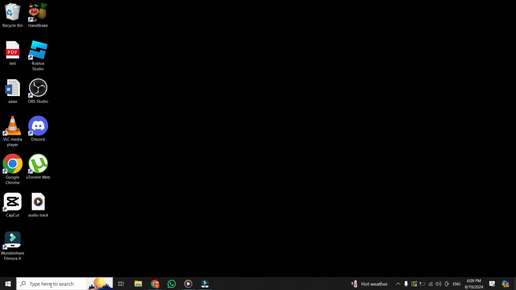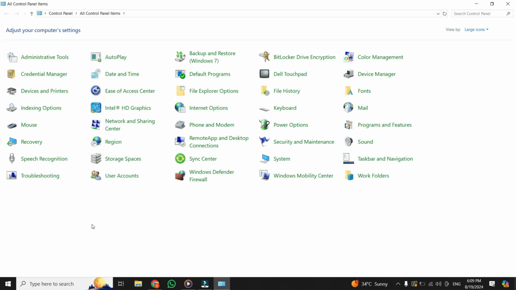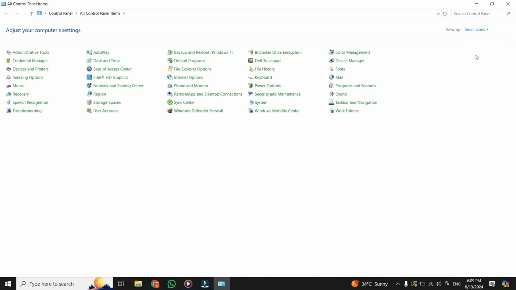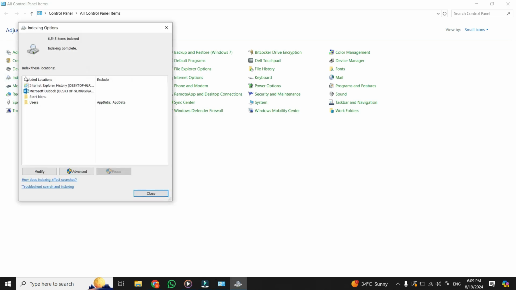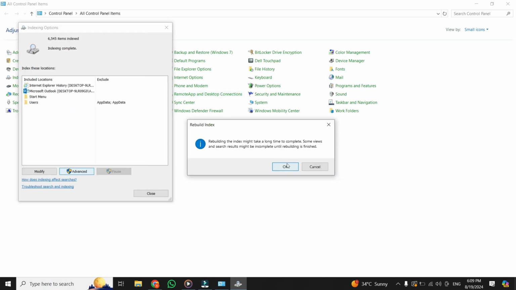To rebuild the index, you'll need to open the Control Panel. You can do this by pressing the Windows key plus R, typing Control in the dialog box, and hitting Enter. Once you're in the Control Panel, change the view to small icons to see all the available settings. Find and click on Indexing Options. In the window that opens, look for the Advanced button and click on it. Here, you'll see an option to rebuild the index. Click on Rebuild, and then click OK.